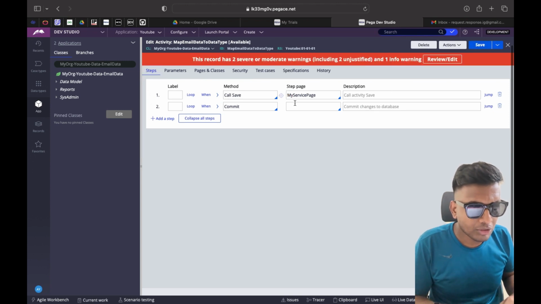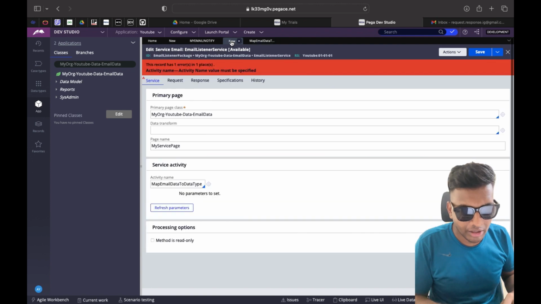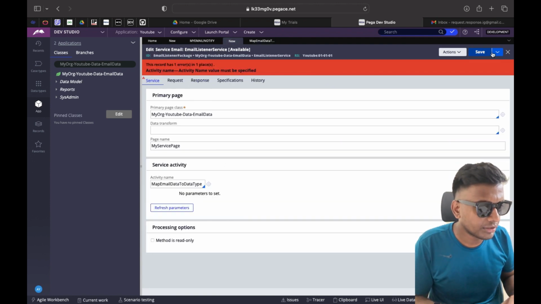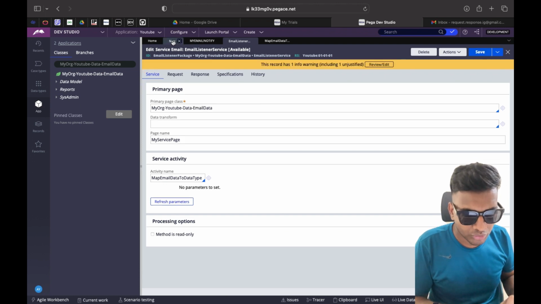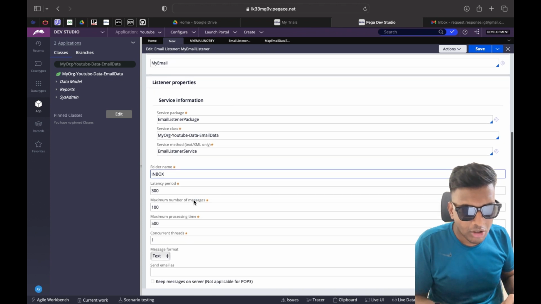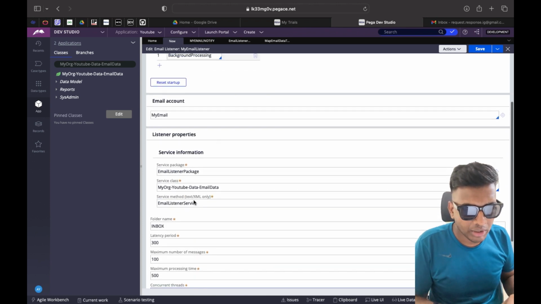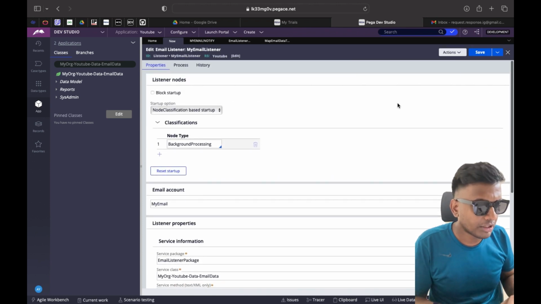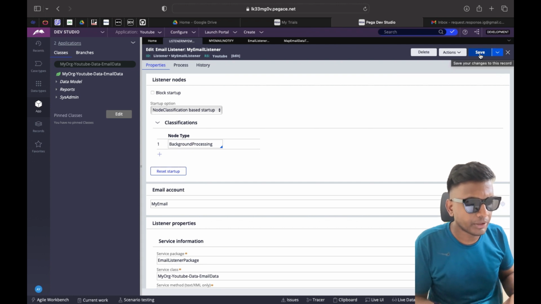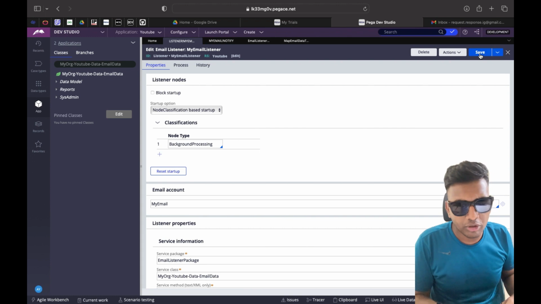So now coming back to this, we have configured the service email rule as well. So I'll just save this and it should get saved. Now coming back to the listener rule, which was our initial one which we were trying to create. So we have done everything now. I'll just try to save this one as well, and if you see, it's done. So it's saved. Now what we need to do is turn on the listener.